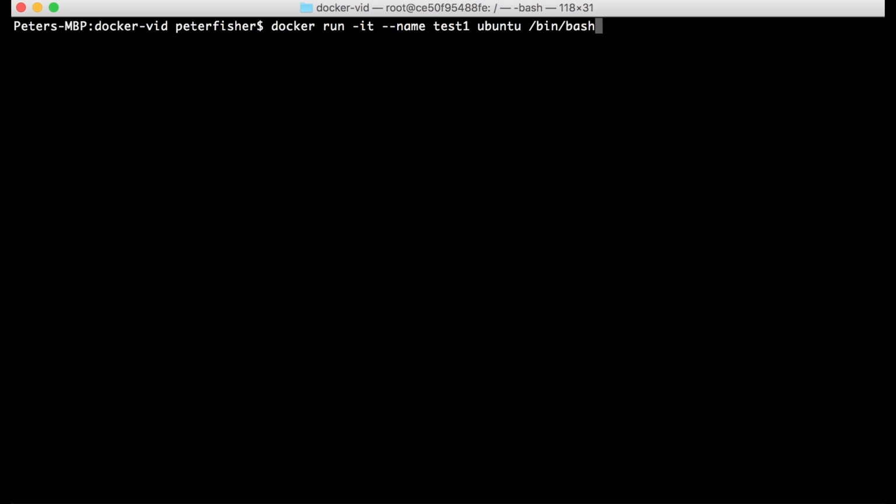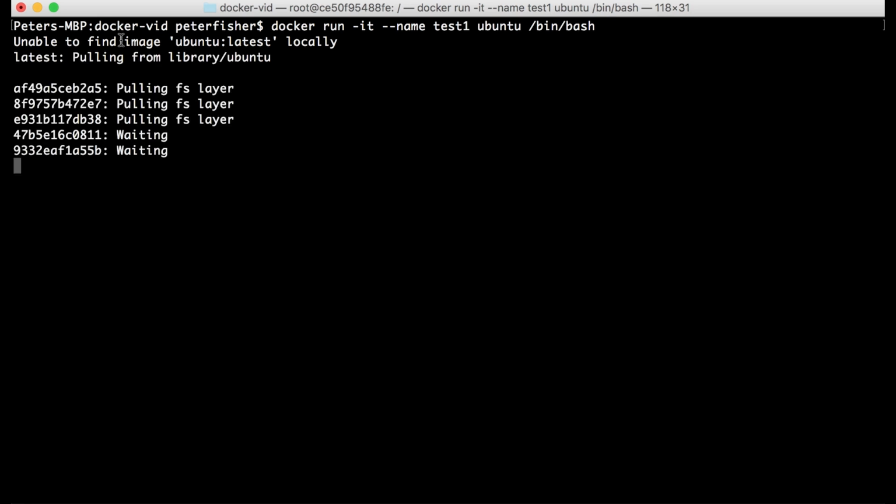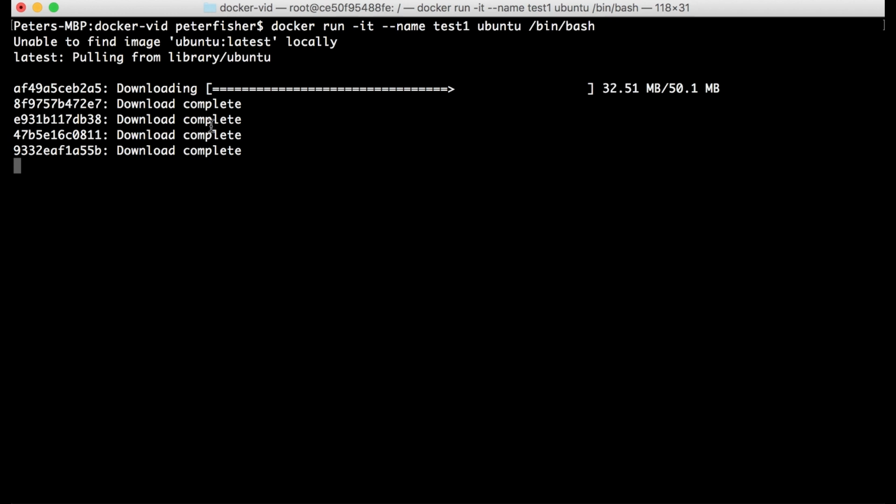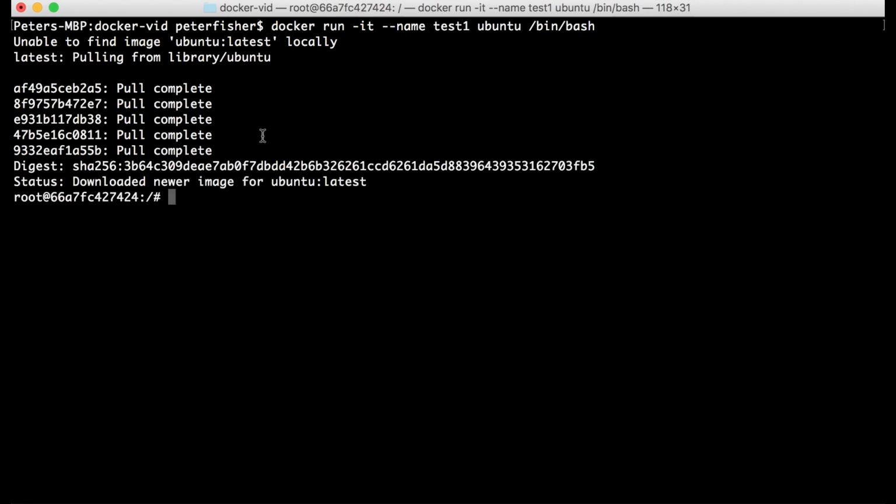So that's the command that we wish to run. Okay, so this isn't a warning, this isn't an error, sorry, this is just saying that we can't find the Ubuntu image locally, so that's going to go and grab it from the Docker public registry. That's perfectly fine. If you want some more information about all of this and what's going on, then do check out the previous videos that I've done.